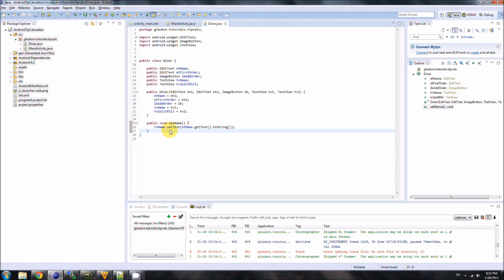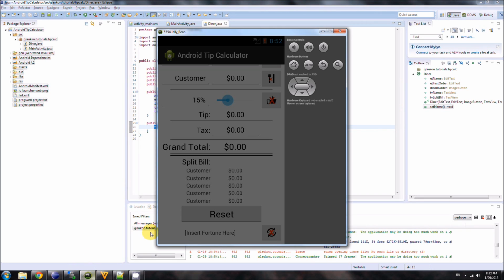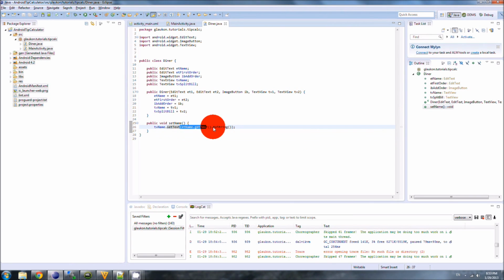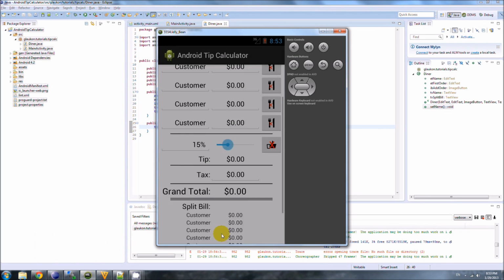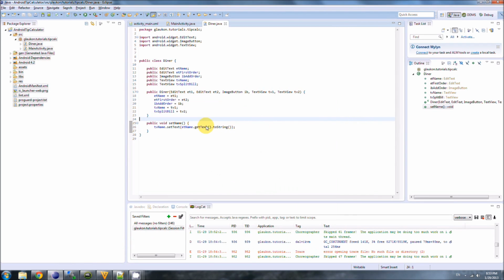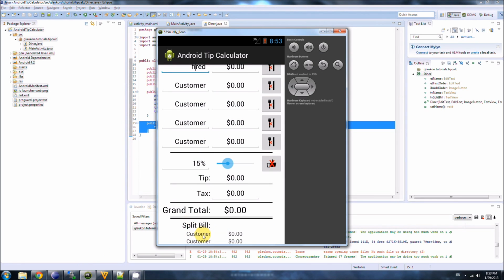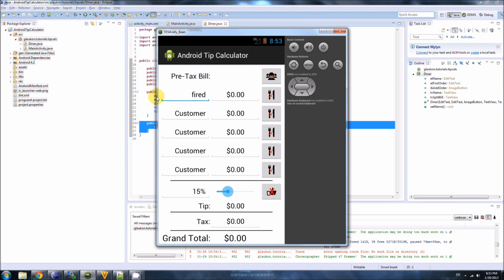We created a function, and this function takes the TV name, which is the text view down here for that particular customer, and sets the text of that text view to etName.getText, so it gets the text from the correct edit text up here, and then turns that into a string with .toString, and then sets the text equal to whatever the string version of the text from etName is. So when we run this function, it will set this text view for this customer equal to whatever is typed up here.